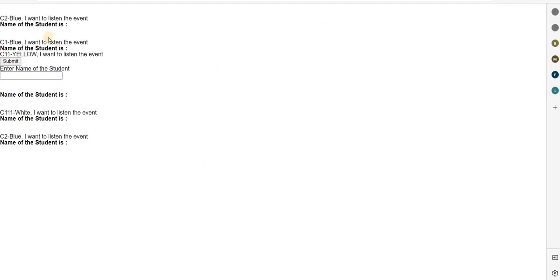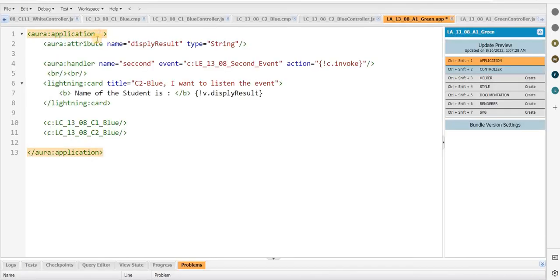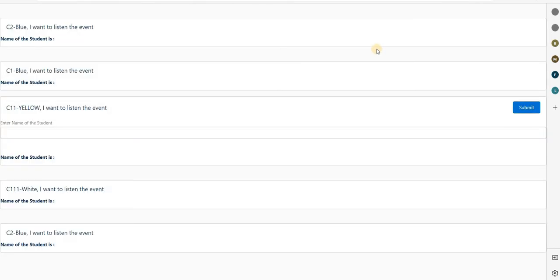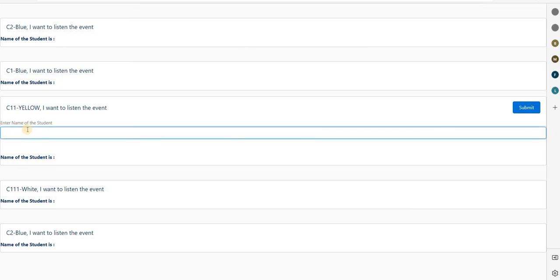It is loading. Oh, I forgot. I must, not must, it is better to extend force colon SLDS. Save. It is automatically getting loaded. If the application is saved, it automatically gets loaded. Okay. So C1 yellow, C1 yellow having an input and button. Now I am writing Ashok.